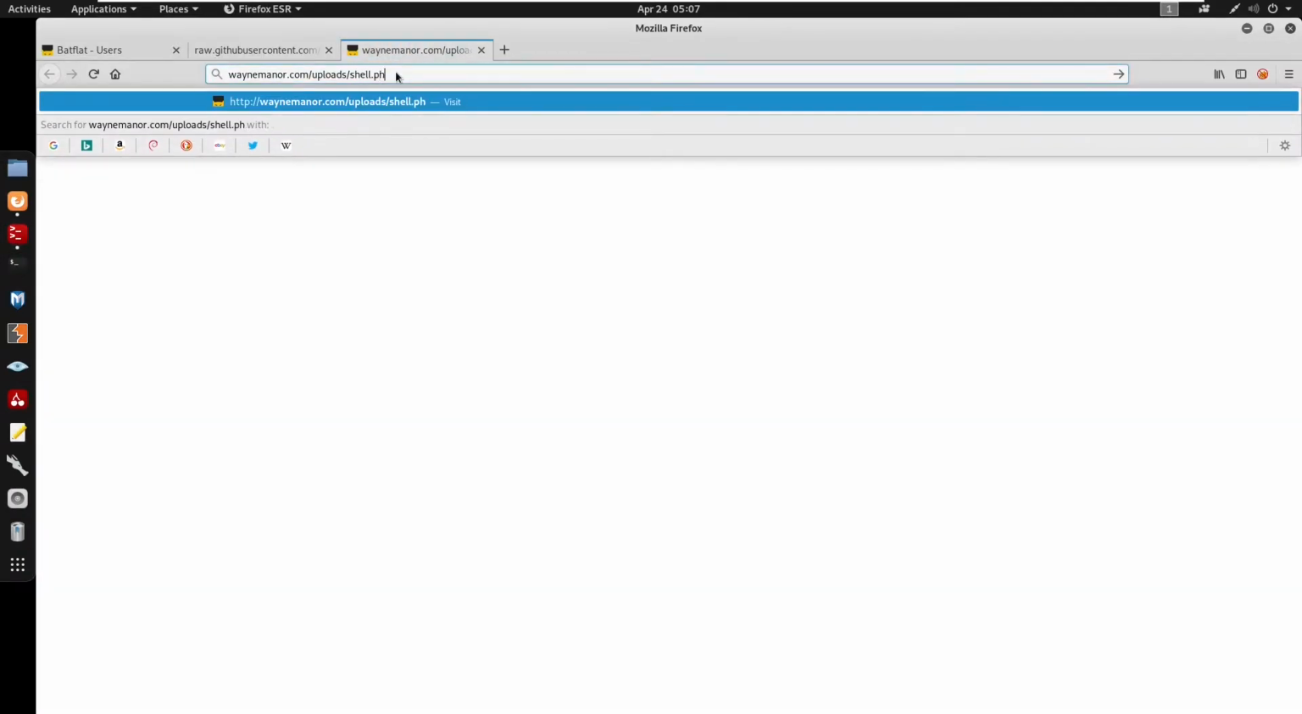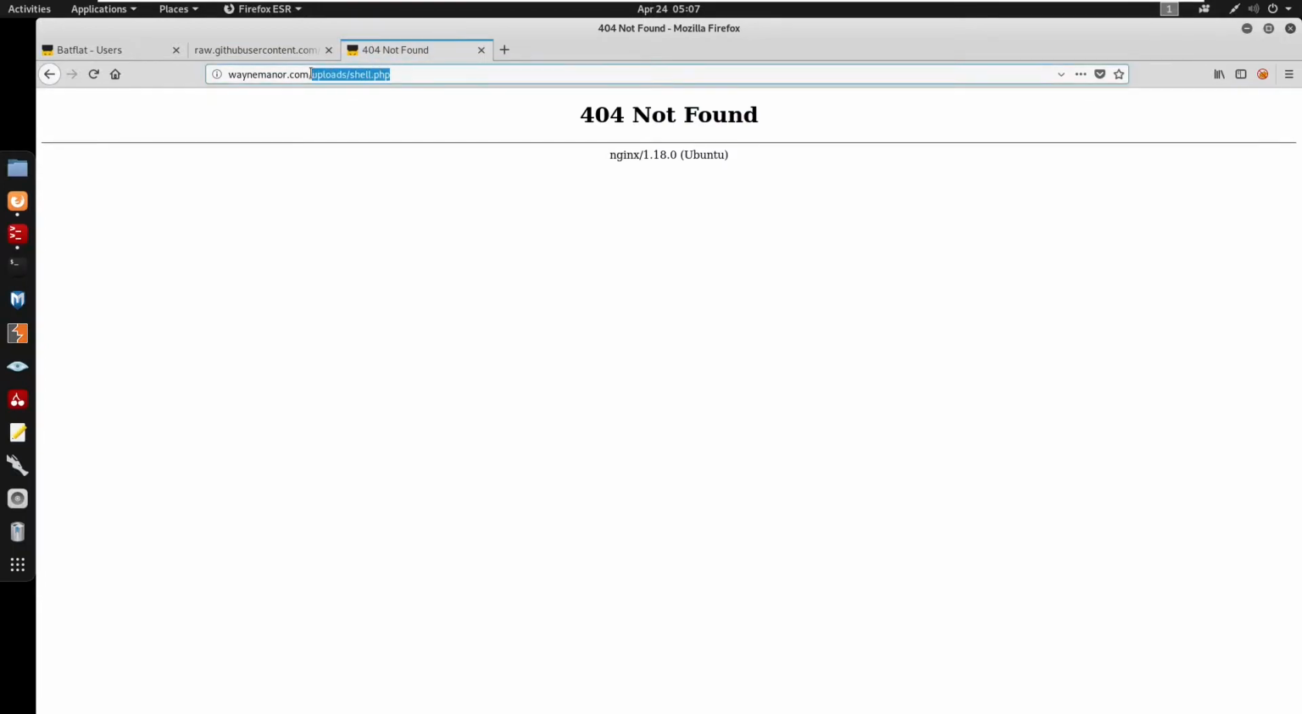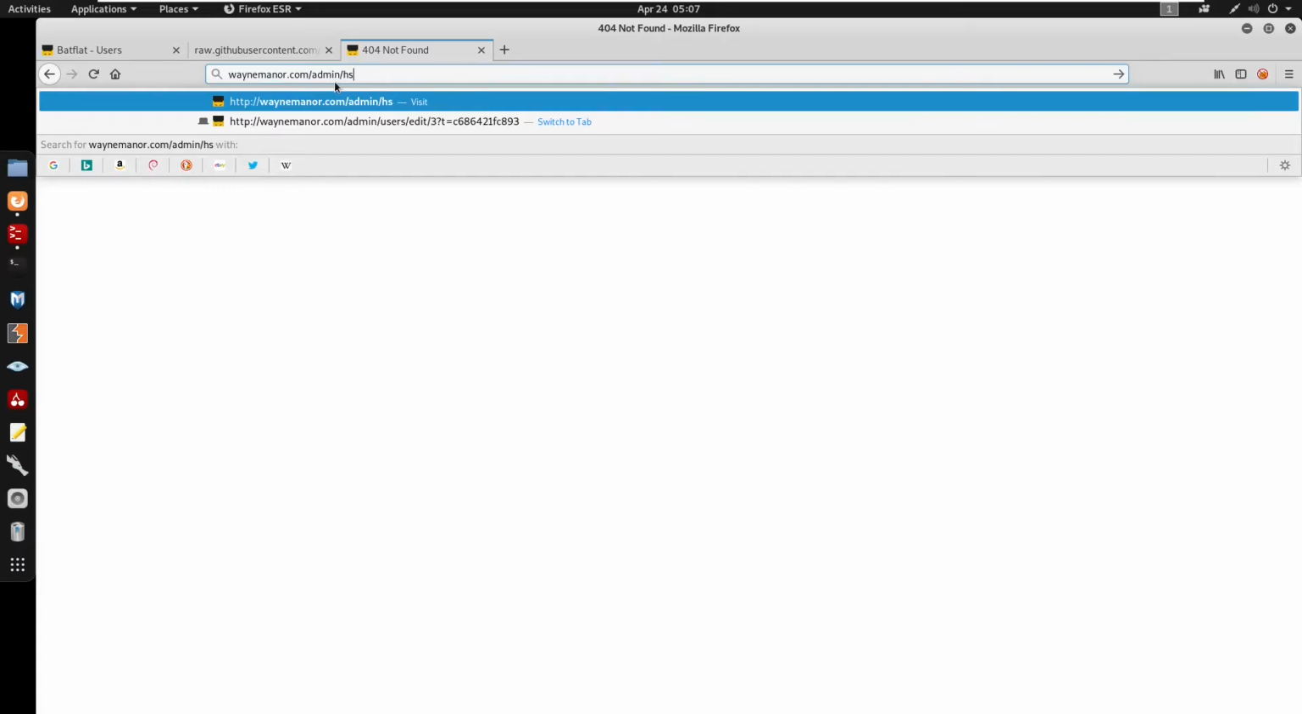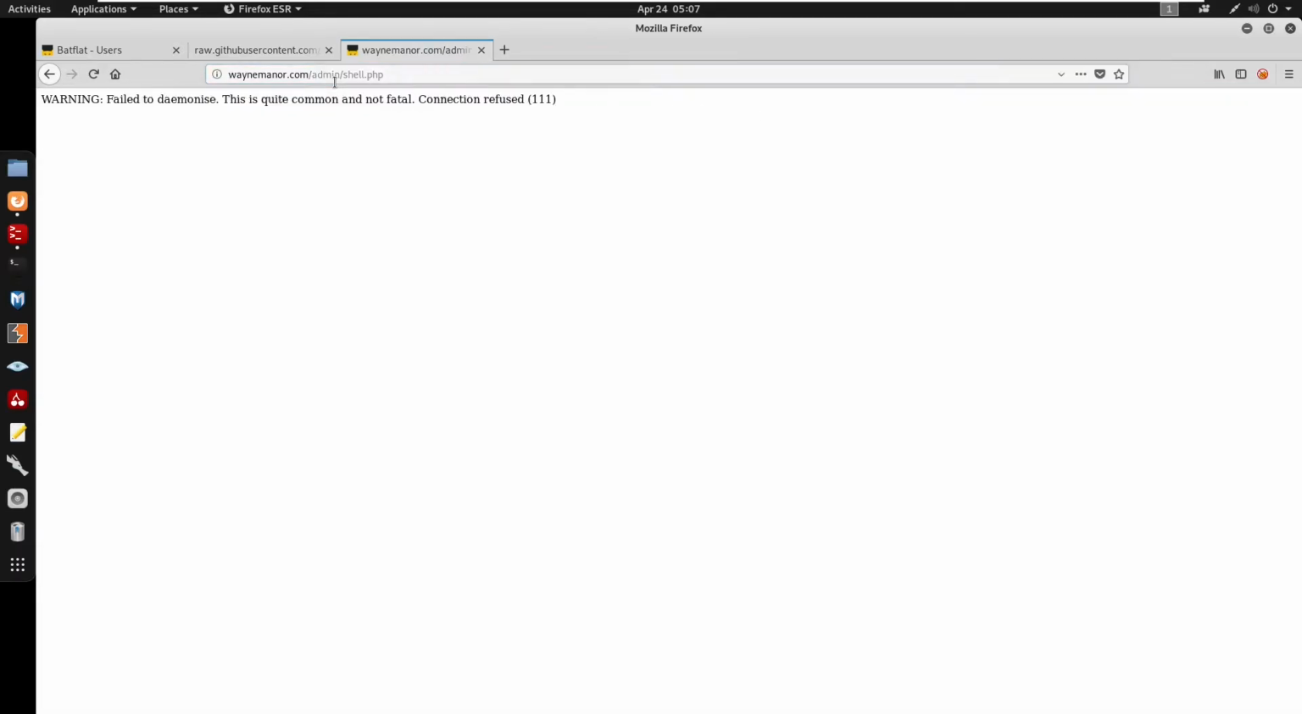Once we output that, if you check under uploads, we don't have anything under there. It's not under shell.php. The shell is usually located under /admin, so we can go to /admin/shell.php, and you see that we get a connection refused, right?